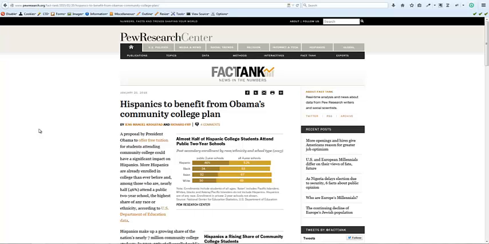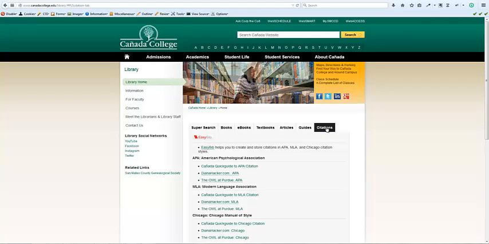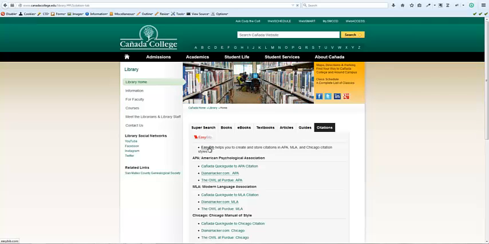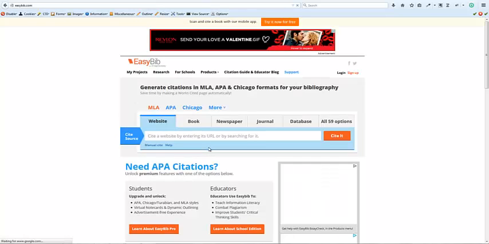So how do we get to easybib? The best way to get to easybib is just to go to the library's website, and under the Citations tab over here, you will see a link to easybib. So you can go ahead and click on easybib right here. And that will bring you to the easybib website.